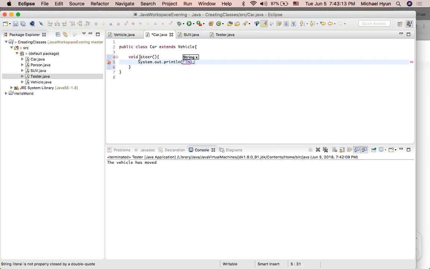Let's say the car has steered. Okay. Now, where does the steer function exist? Does it exist in the vehicle class? Does the vehicle class have the method steer in it? Why not?